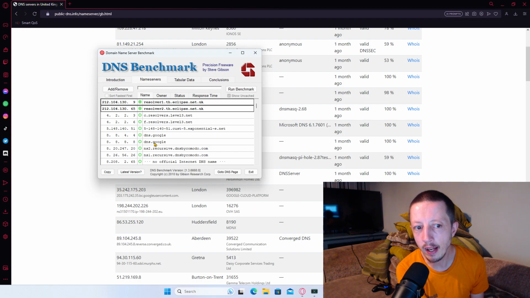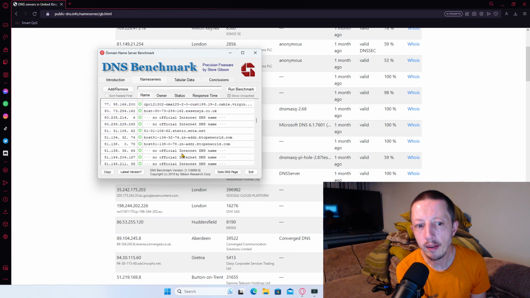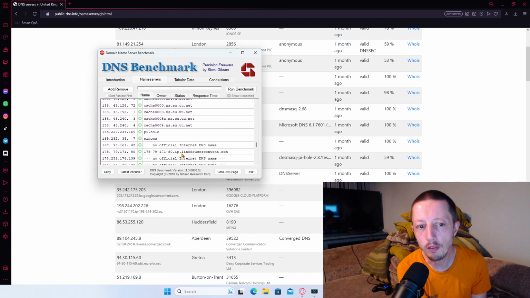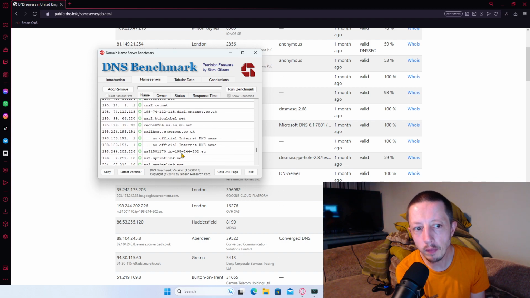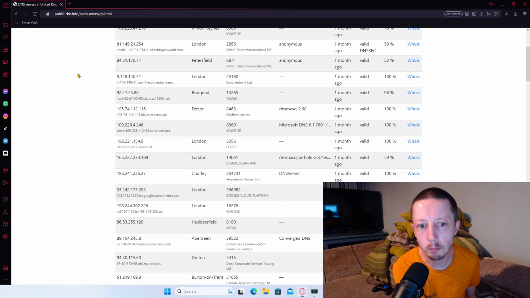The only ones I did add that weren't in this list was Google, and I also added Cloudflare as well, and added them just for the sake of adding them, even though I didn't really necessarily need to. I just did it anyway. I was like, I'll add them and see.